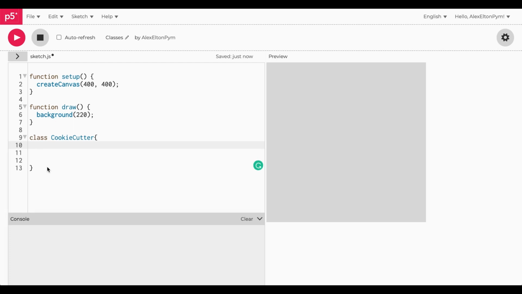So let's set up our CookieCutter class. The first thing that any class needs is called a constructor. So we write constructor. It's really important that you spell this correctly. It's really easy to spell it wrong and then have a really mysterious bug, so just be careful. Constructor. Okay, so it constructs something.